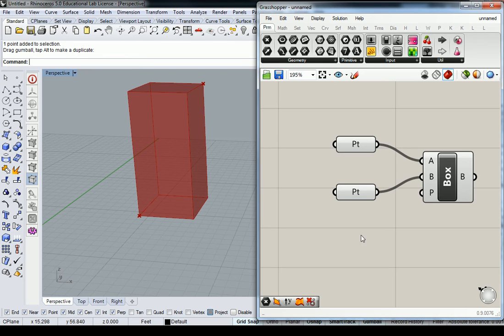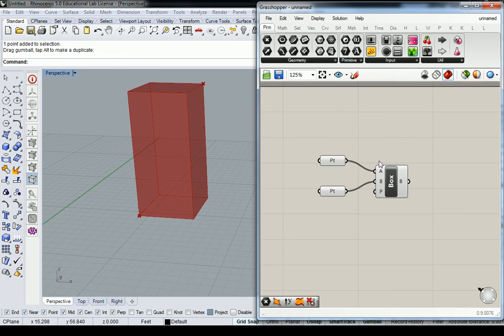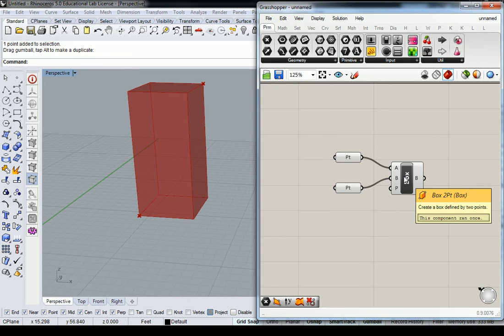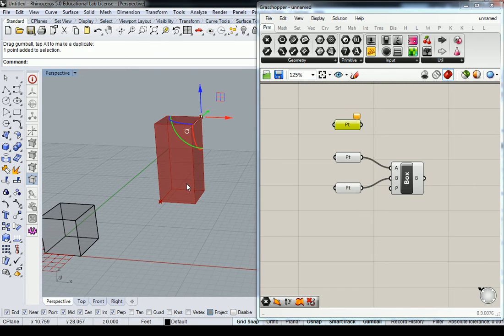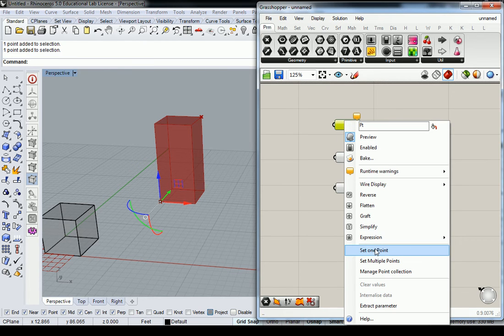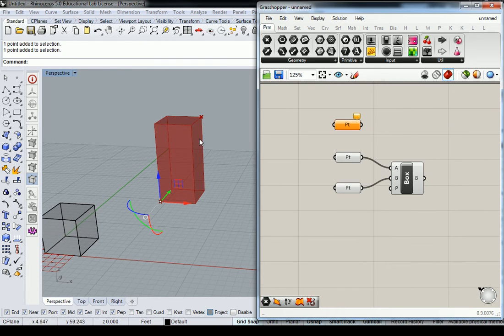All right, so a recap on what just happened because the video crashed. Basically what we did was we created a box using box2point, okay? And then we used the empty housings for params here, from params to reference these points in the Rhino user interface. We generated the points in Rhino, we set them into the Grasshopper interface, and then we generated the box.